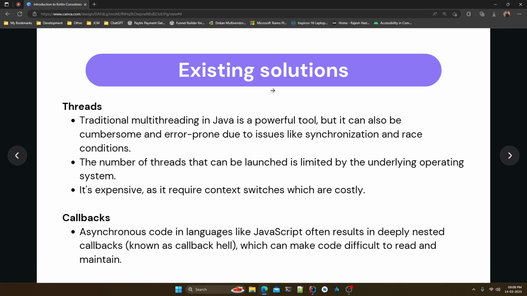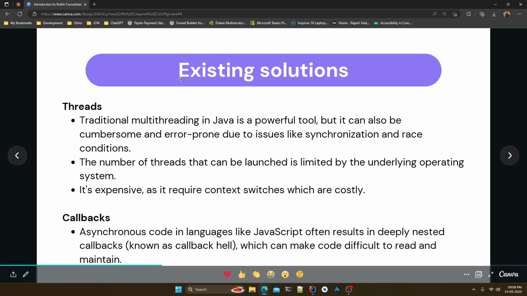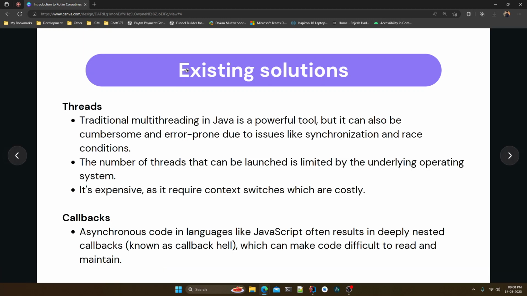So the first thing is why we need coroutines. Okay, so you see coroutines are a concurrency framework, right? The first question is why do we need it? Don't we have these things called threads and callbacks and all these things? Then why create a new framework? Why put in extra effort to create that and use that and learn that? So the thing is, the existing solutions have their own problems. So let's have a look at them.